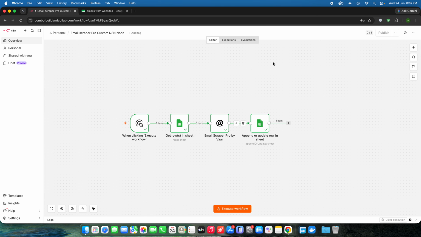So yeah, this is how you can use this particular Email Scraper Pro, and this is completely free. But this Email Scraper Pro uses the network bandwidth of your server. So it is technically not completely free, but apart from the network bandwidth from your server or your local n8n instance, there are no paid APIs or anything.